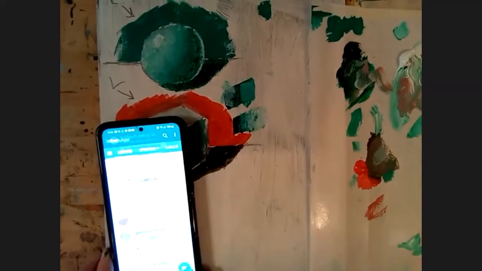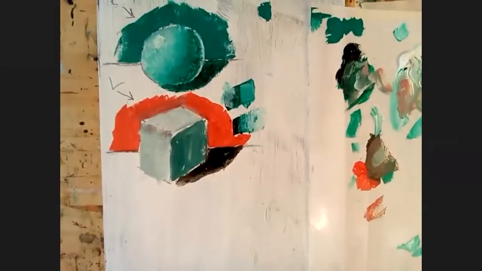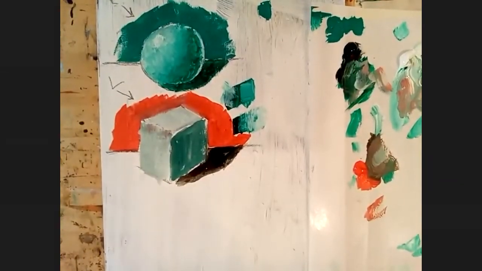Excellent. All right, you guys, I think I have enough people. We'll spend another couple minutes working and then we'll get to the next shape.